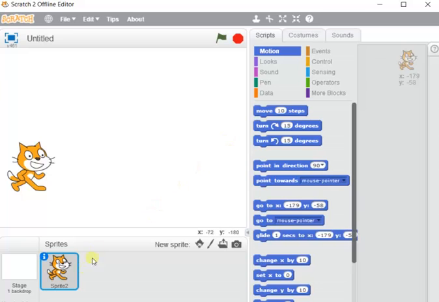Then if there are more than one sprites and you want to put a particular effect on any sprite, then you have to select the sprite from this sprite list or sprite area. So here is only one. Now coming to the motion, I want to move this cat or the sprite 10 steps forward. Then I will select this command, move 10 steps. I will click with the mouse and bring it to the script area.